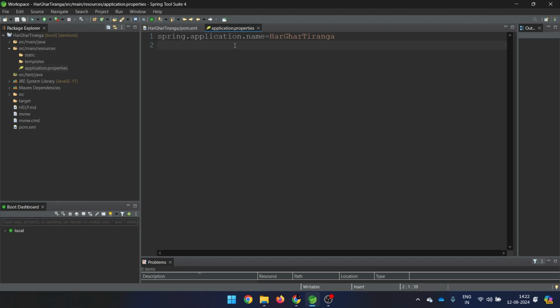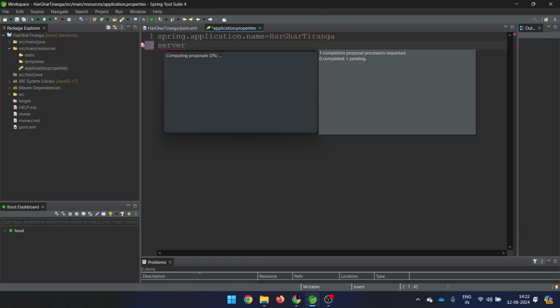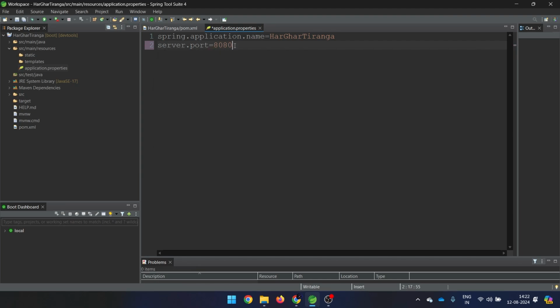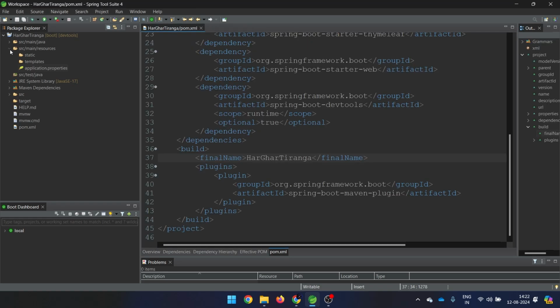Now, since it is going to be a web application, it will be hosted on some port number. By default, the port number is 8080. Otherwise, if you wish, you can change it with the help of this. As of now, let me still keep it as 8080 only. Even if you don't write it, it will remain 8080 only. So this is looking good.